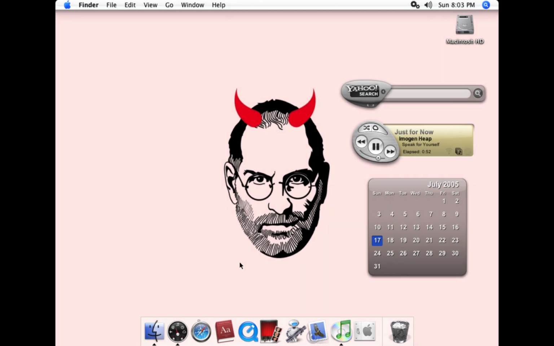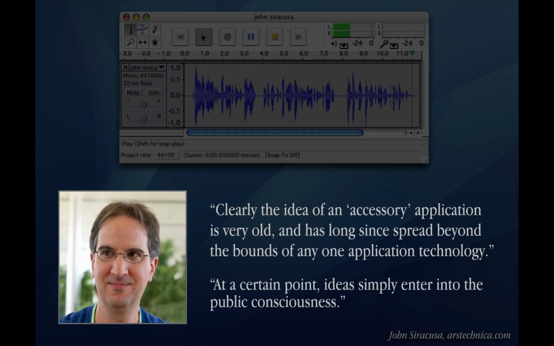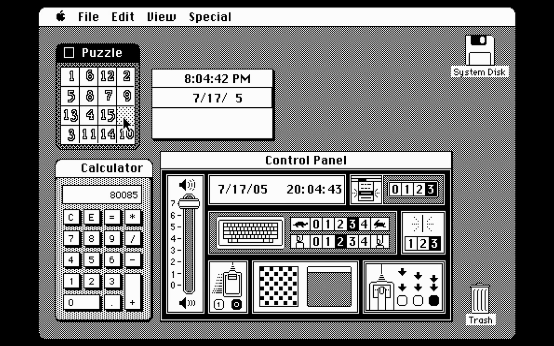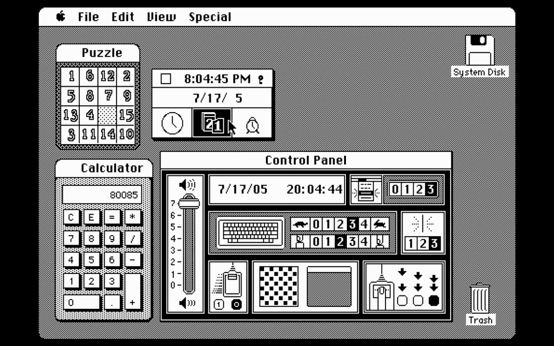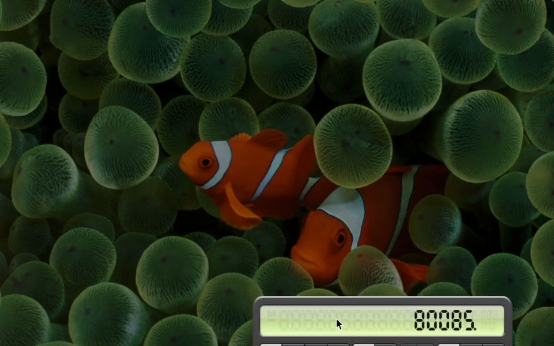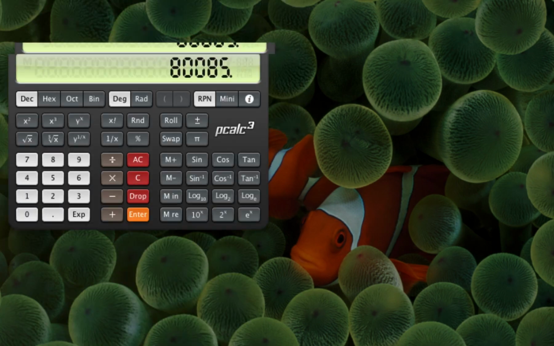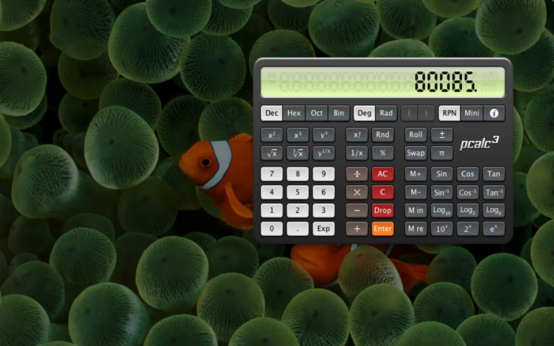Does that make Steve Jobs an evil fuck who ripped them off? That guy John Siracusa didn't think so. Clearly the idea of an accessory application is very old and has long since spread beyond the bounds of any one application technology. At a certain point, ideas simply enter into the public consciousness. After all, the very first version of macOS had a small calculator, a 15-tile puzzle, and a tiny clock. Rose would know this because he was a former Apple employee. A widget is a widget is a widget, and we've all made this unconscious agreement that a cute little calculator occupying a couple inches on your screen that's by all means less powerful than the one sitting on top of your desk is somehow more aesthetically resonant than anything you'd find in the real world, no matter who codes it.